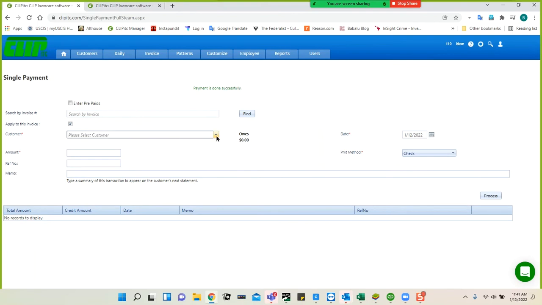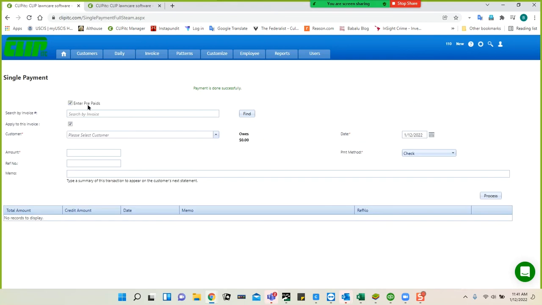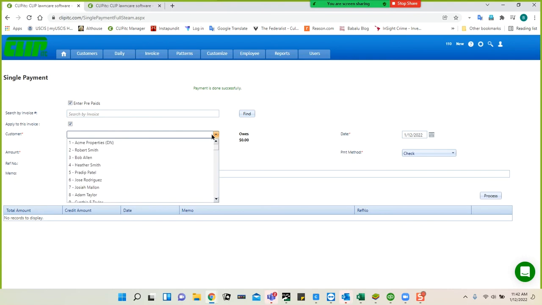If a customer does not have a balance, if they owe you 0, they will not show up on this display unless you click enter prepaids. Now the reason this says enter prepaids is that often when someone is prepaying for the season or giving you a deposit, say for work you're going to do, they may not have a balance with you. So you can check that, and this gives you then everybody in the system.